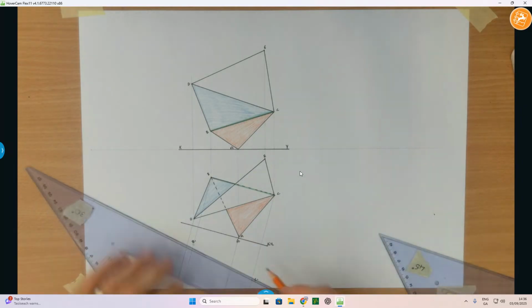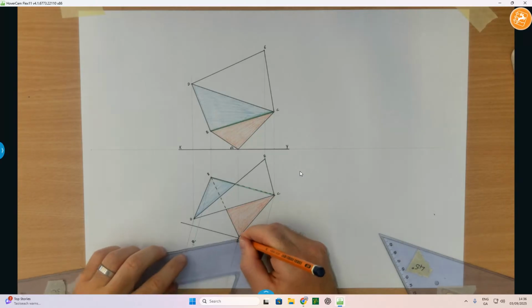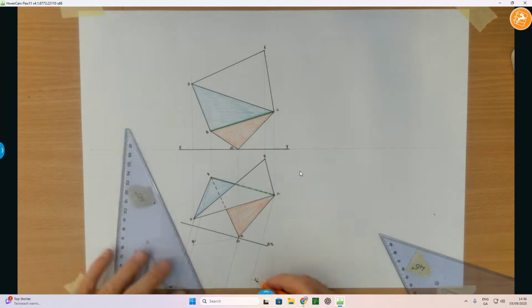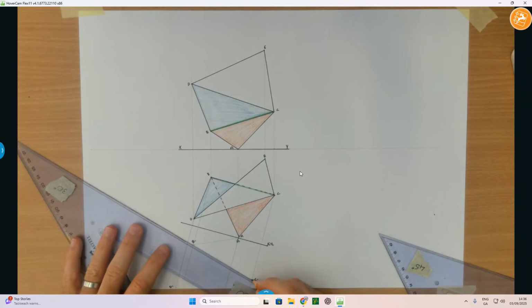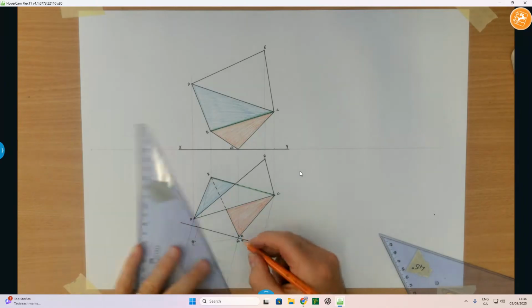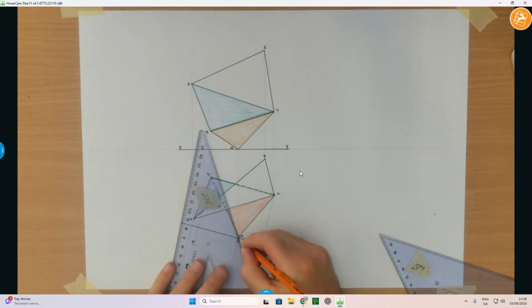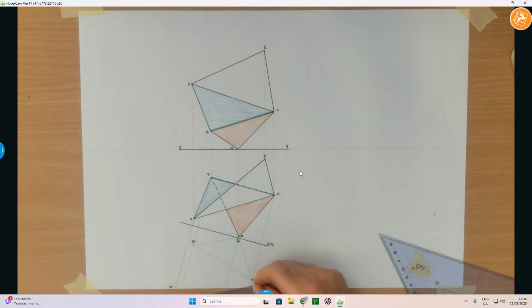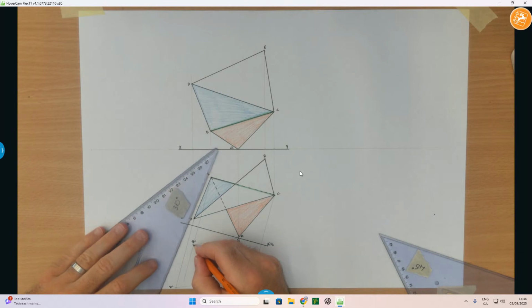Let's join them up. A connects to B, B connects to C, and this is just another view of our two intersecting planes ABC, BCD, but more importantly this one shows the line of intersection, the line BC, as a true length.